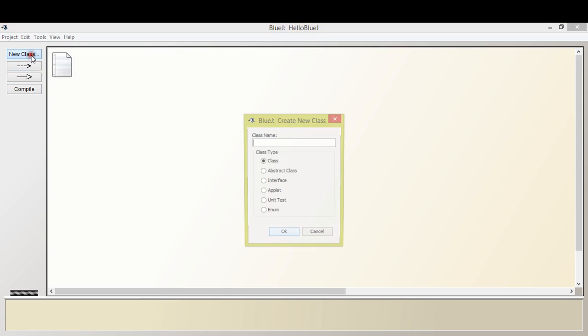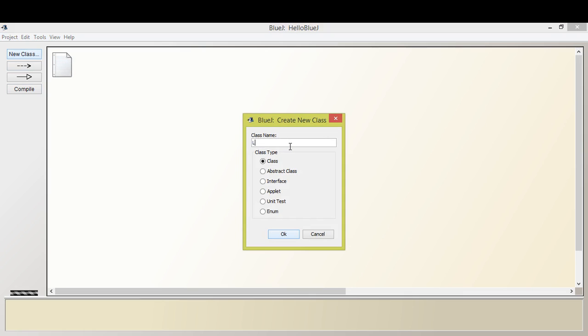So we click on new class, left click. And then it prompts us with a class name. Let's just have a class name of lesson one. Now the class type, as you can see, there are several types of cool things you can do. Abstract classes, interface, applets.